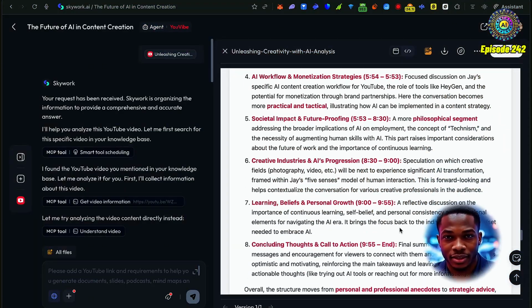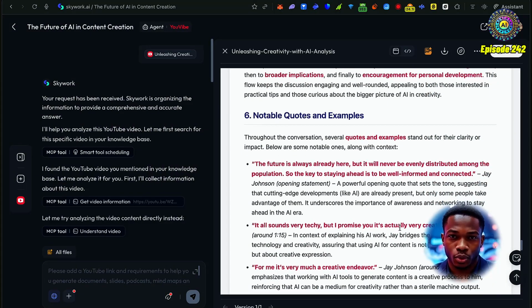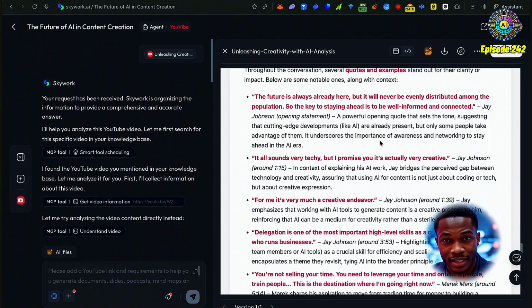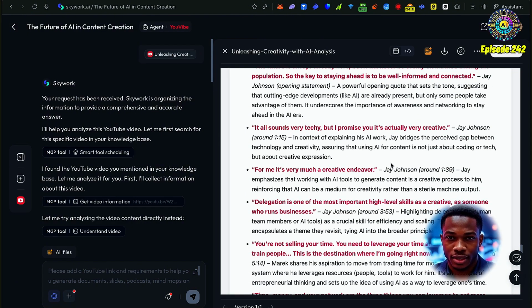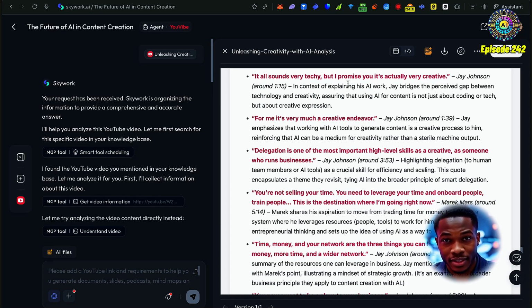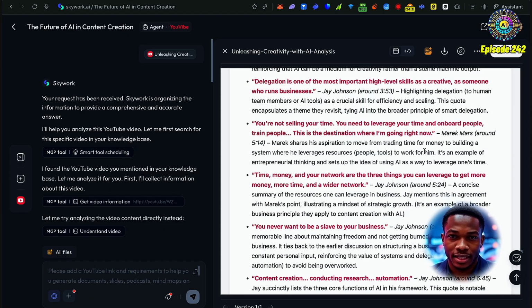This is exactly how we essentially spoke about everything. Notable quotes: the future is always already here, but it will never be evenly distributed among the population. So the key to staying ahead is to be well informed and connected. Of course, that is my ethos and my approach to transformative technology. It all sounds very techy, but I promise you it's actually very creative. Absolutely. You see, I think what humanity needs to realize is that technology is just creativity in disguise.